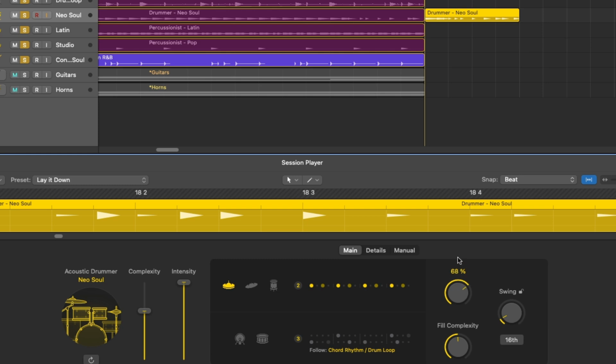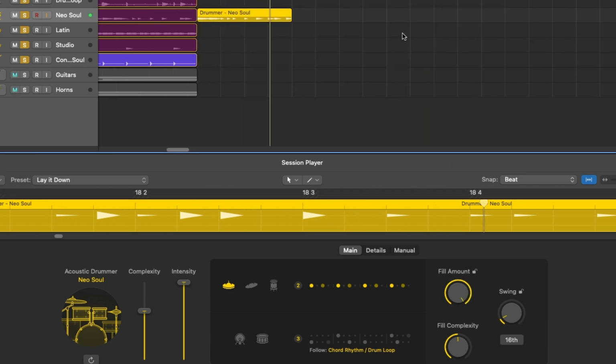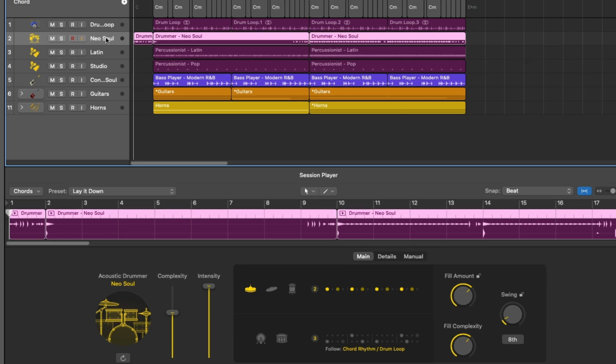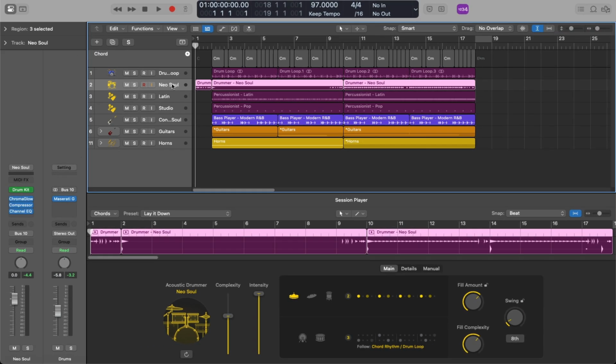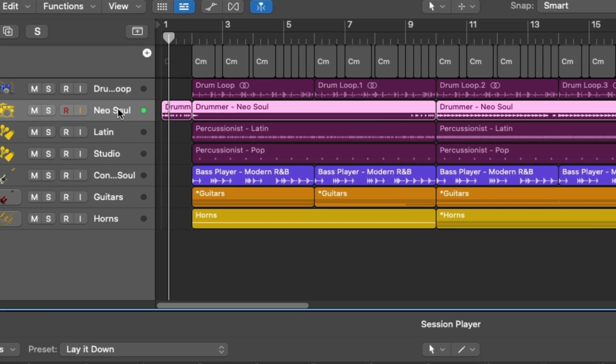So if we were to go like maybe all the way up like so, again, you will adjust to your own very specific taste. So that's a quick run through on how you create your drum fills. Let me play this through one more time.